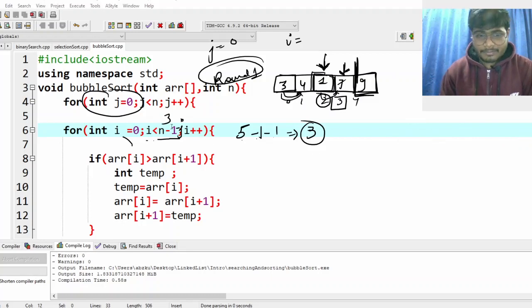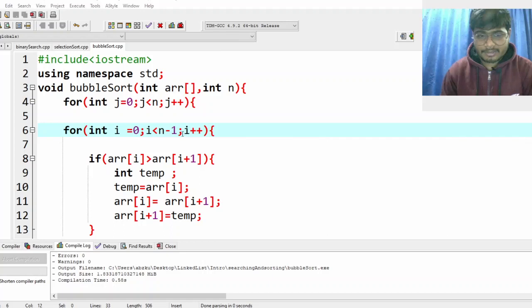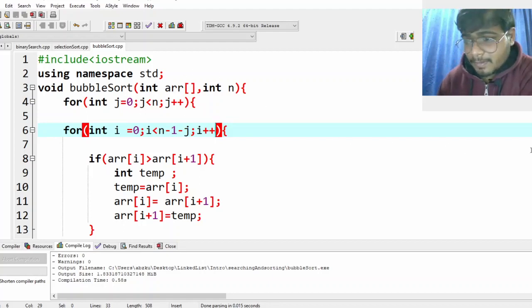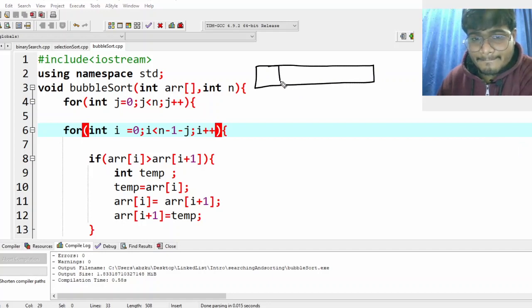Let's go till n minus 1 minus j. Think about it. If in case you did not understand, I'm keeping this for you guys again. Let me just cover it. Indices 0, 1, 2, 3, 4, and the values 3, 4, 7, 9, 1.